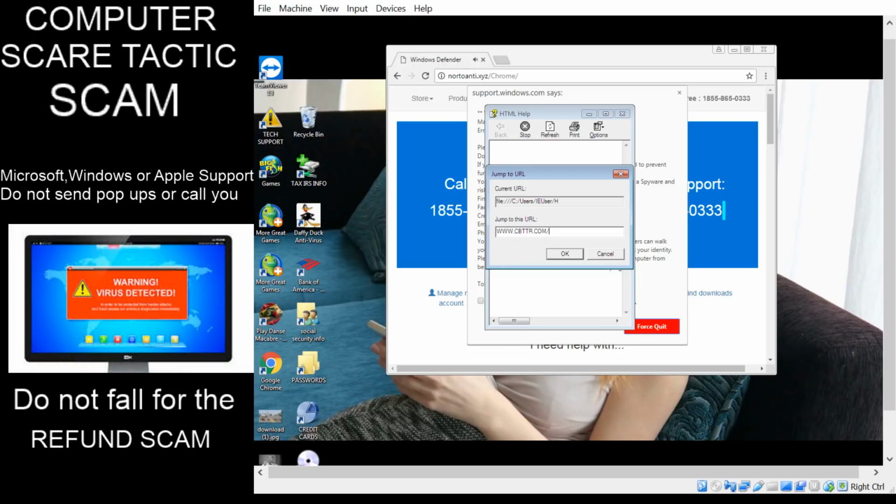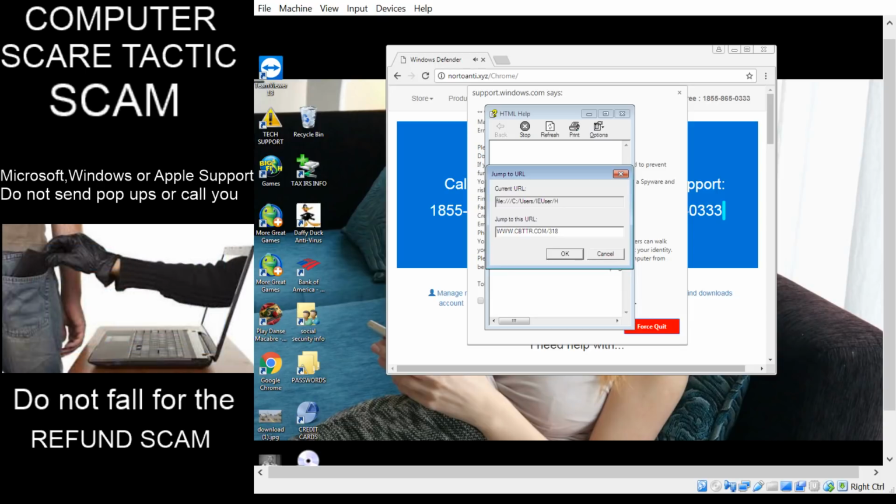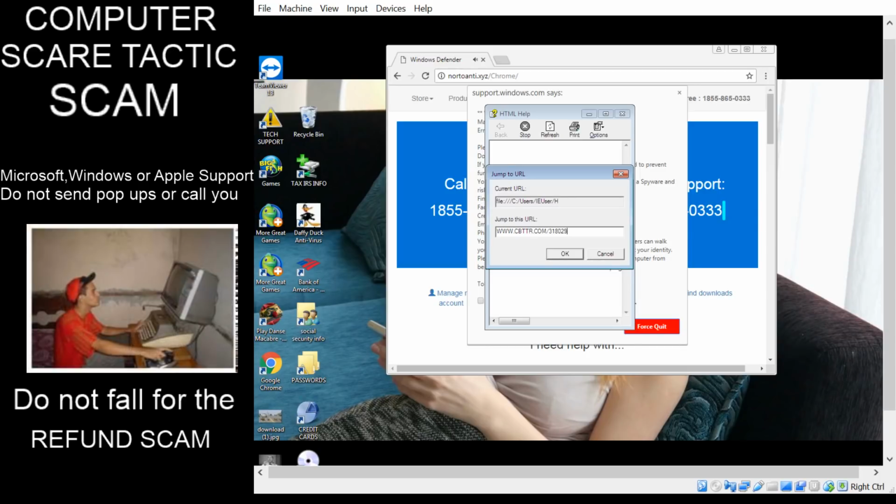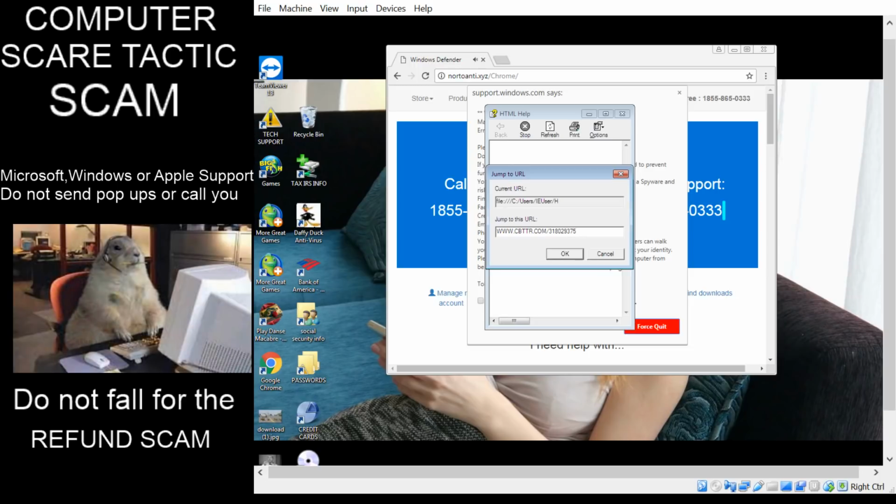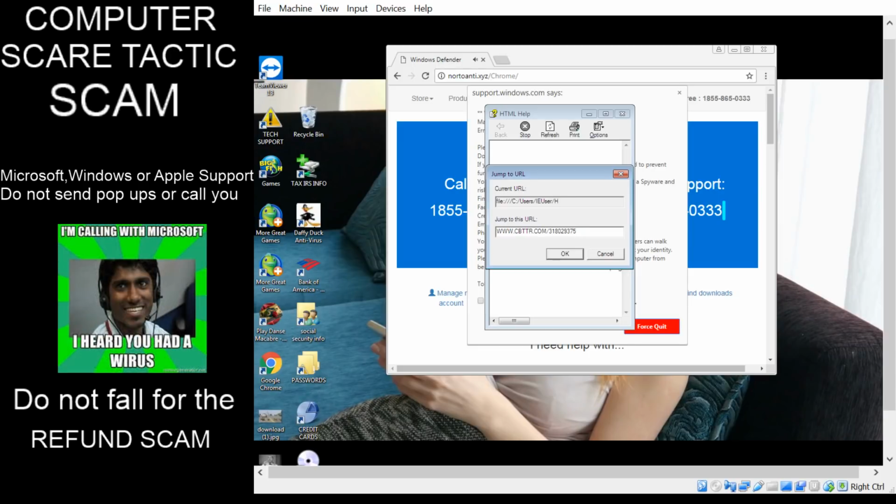Okay, and after that, please put their numbers. It's 318. 318. Then 029. 029. Then 375. 375. Yes. Now, can you please read me back the whole link? www.cbttr.com/318029375. Perfect. Now, please click on OK. Oh, okay.